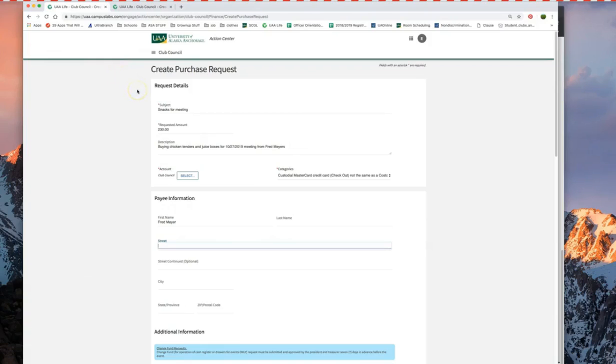If you wanted to check out a Pro Card and take it to a local store, this is what your purchase request might look like. I have the reason for the request in the subject line, an estimated cost as my requested amount, and under the description, I've put what I'm buying and why.